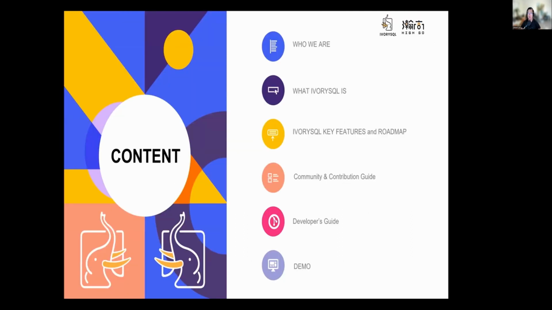Okay, so today I want to give you the following talks. First, who we are, the AeroSQL introduction, the key features and the roadmap of AeroSQL, and then the community and the contribution guide of AeroSQL. At the end, I will give you the details of the developer guide of the AeroSQL product, and also give you a demo and show how to use it.